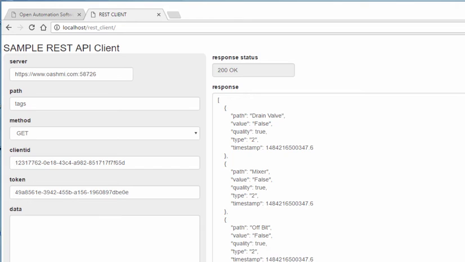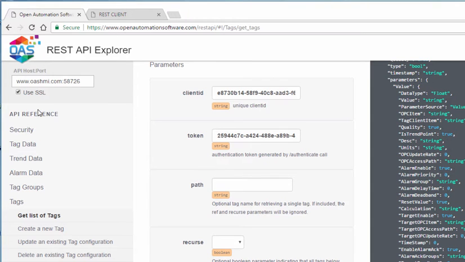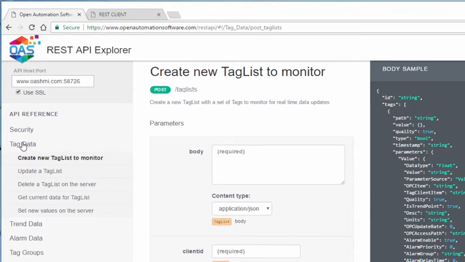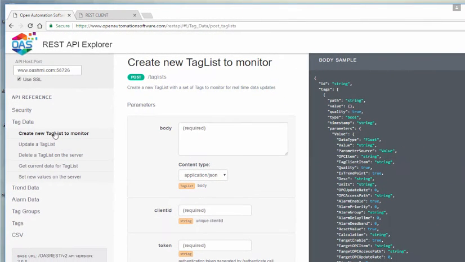So now let's jump back over to the REST API Explorer, and we're going to do something new. We're going to create a tag list to monitor. This is a unique list of tags that will be given an ID, and then once we request that tag list, it will then just give the data just for those specific tags. This is useful for getting real-time data and polling the server. So the URL is tag lists.